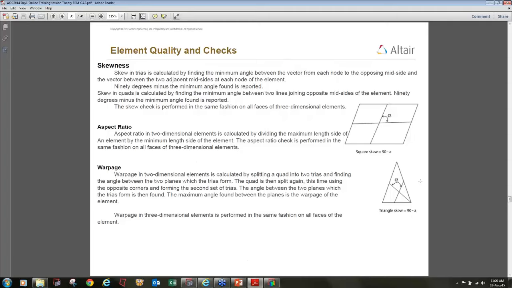Then we will go to skewness. Skew in a tria is calculated by finding the minimum angle between the vector from each node to the opposing mid-side and the vector between the two adjacent mid-sides at each node of the element. 90 degrees minus the minimum angle found is reported.